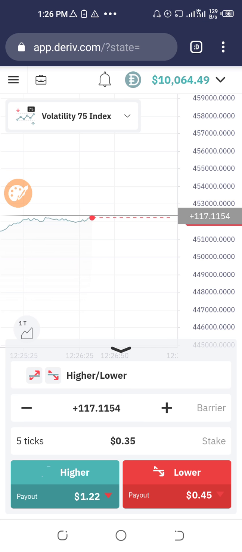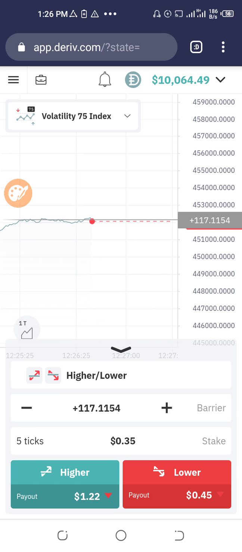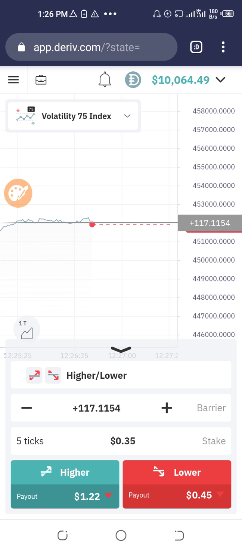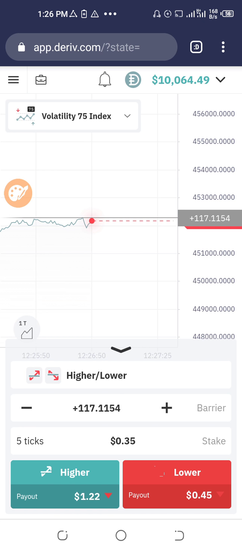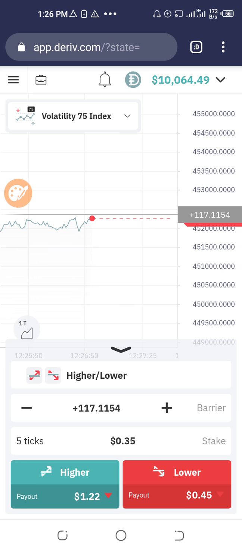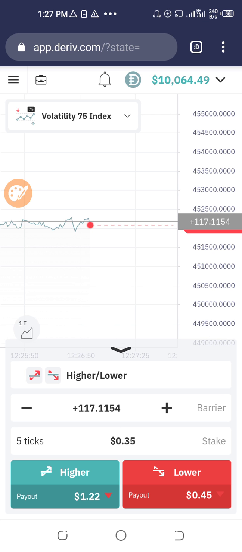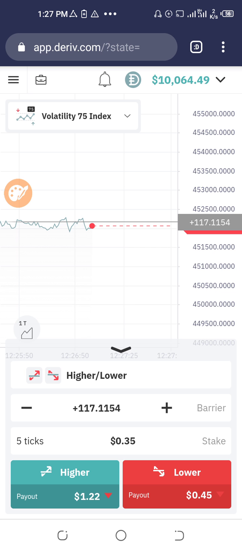If I click on higher, for those of you using Binary, what you see there is purchase. If I click on higher, it means I am saying that from the point I click higher, it is going to count 5 ticks. 1, 2, 3, 4, 5. So it's saying that after 5 ticks, from the point it started, it will be higher. If it's higher, they are going to pay me $1.22. Now, if it is lower, I click and it enters lower, they are going to give me $0.45.